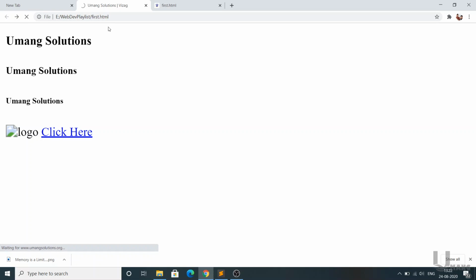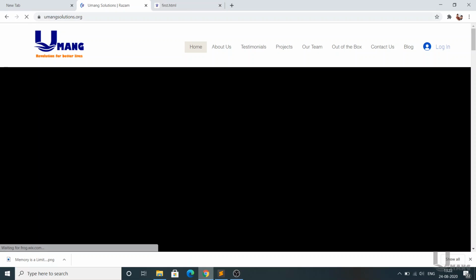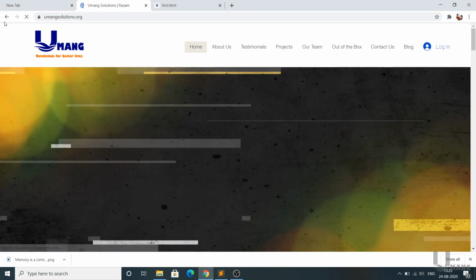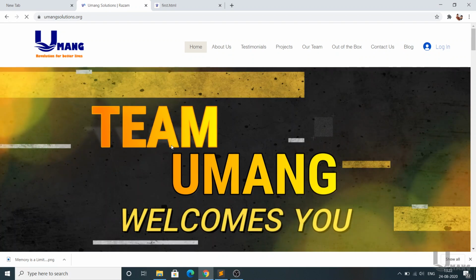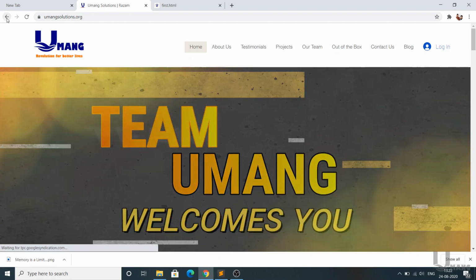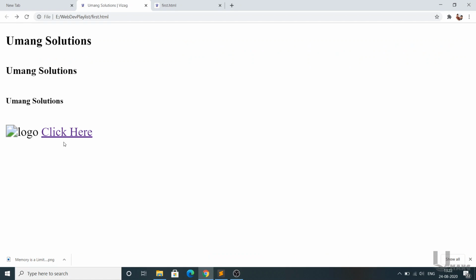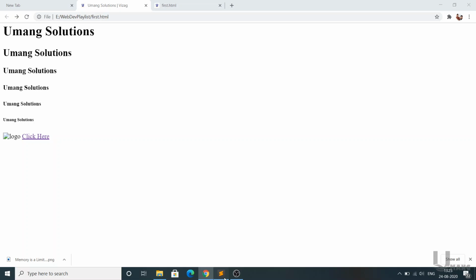See, I am just clicking here. Automatically it will be redirected to the website. You can paste any website you want to, for example, if I want to redirect to google.co.in, I type google.co.in. So this is a website, and it is automatically redirecting to it. So that is about the anchor tag.